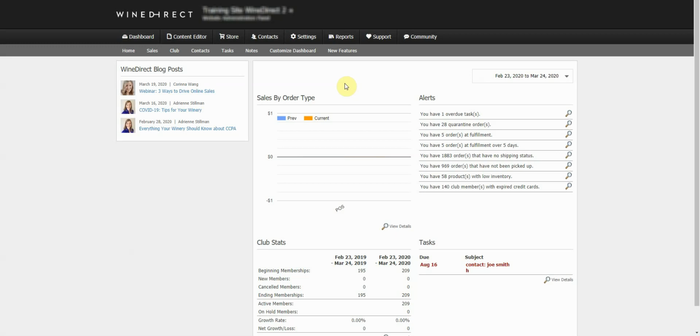Now there are going to be three main areas I want to show you where we're going to send emails out through the WineDirect platform. However, there are actually about 6 or 7 areas where we have other ways that we can send emails to our customers, but for the most part, these main 3 to 4 are going to be the ones that you're going to want to use.